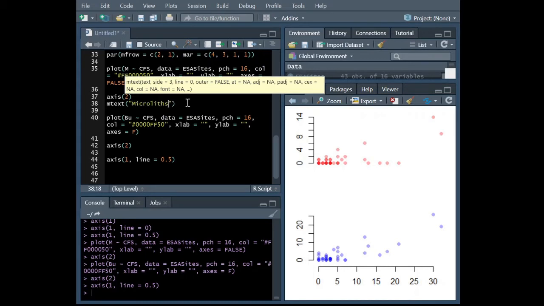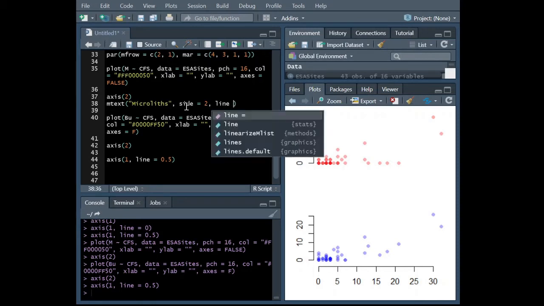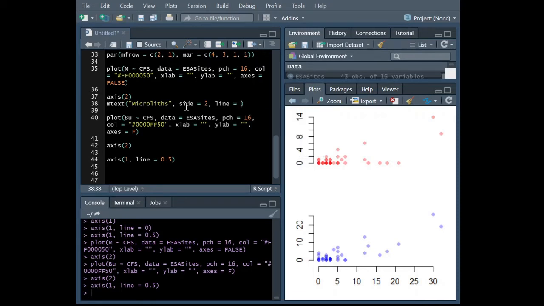This is a good thing that I like to use when I'm making these multi-panel plots, where you say, I want the mtext to say microliths. I want the side to be equal to 2. That's the left side, right? 1 is the bottom, 2 is the left. And the line, same as before, gives it a little bit of space. If I were to just plot this as is, the word would appear right on top of the y-axis that's currently there. So I want to give it a little bit of space. Let's try 2.5 and see what happens.